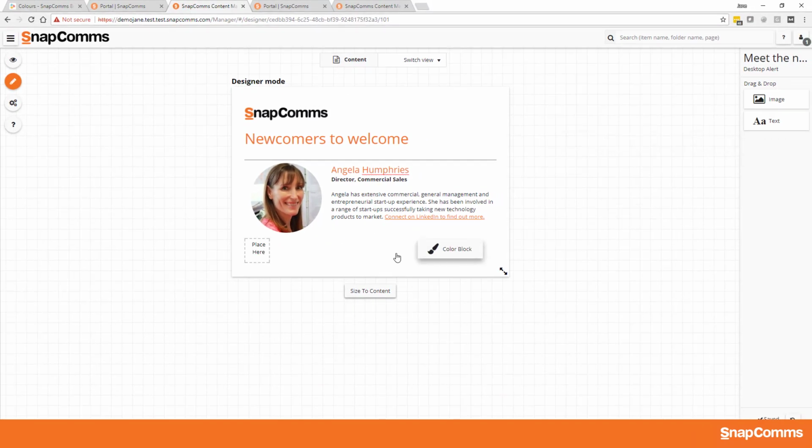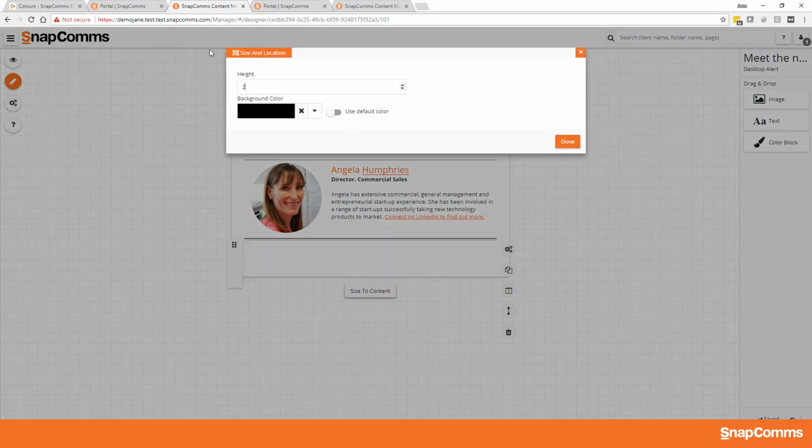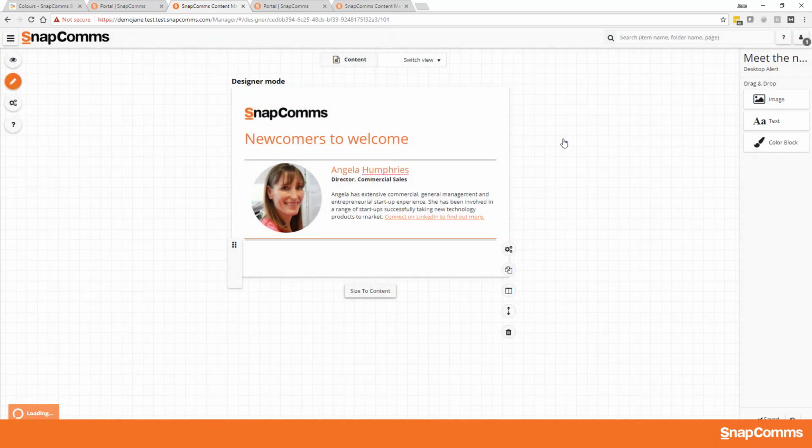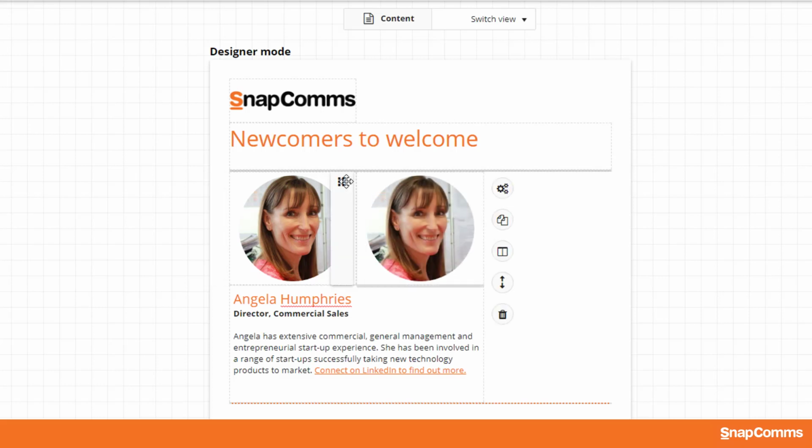Now I'd like a separator bar before the next staff members section. Drag in the color bar and change the height to 2 pixels and change the color to our default orange that is controlled in the organizational branding. Now I could repeat the steps I took to create Angela's section, or I could duplicate the elements, drag them into position, and then edit the content.